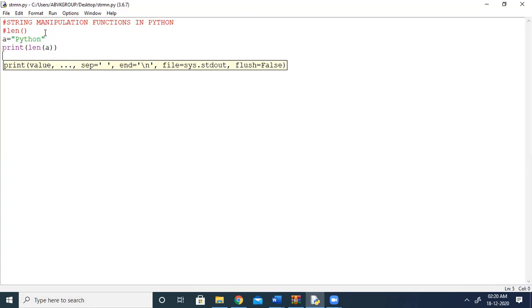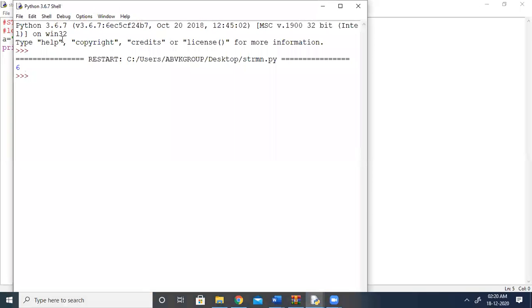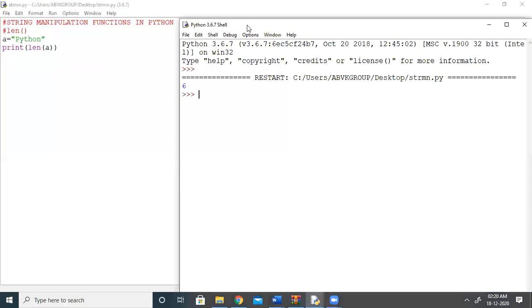And remember one thing, you have to be very careful when you are using these inbuilt functions because all of these are case sensitive and you also have to take care of the brackets. Now let us see the output. The output will be 6 because this string consists of 6 characters. That is why it is showing the length of the string is 6.